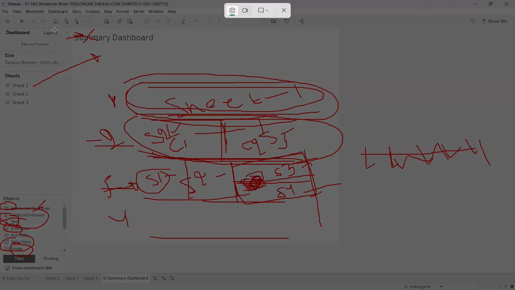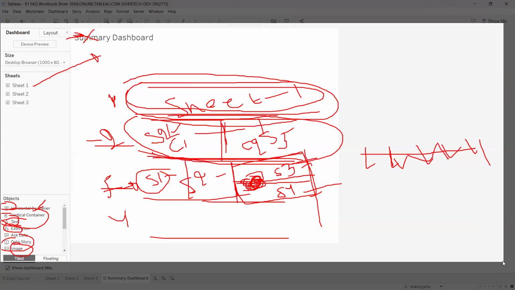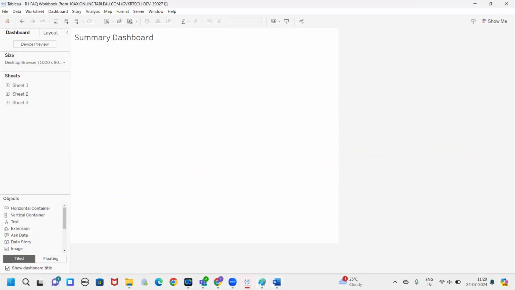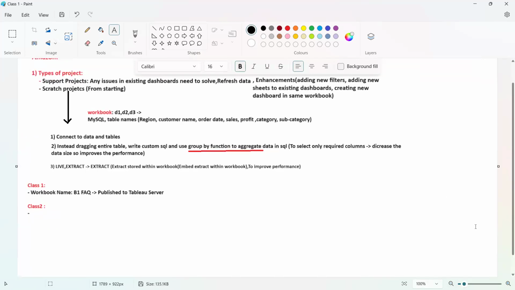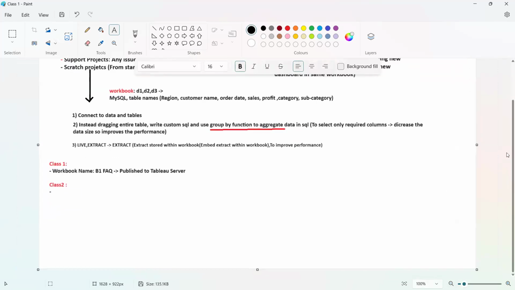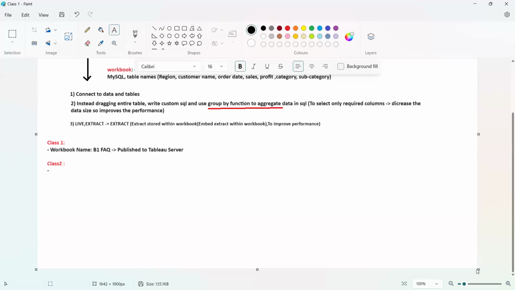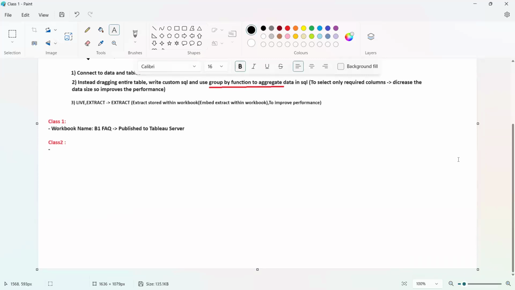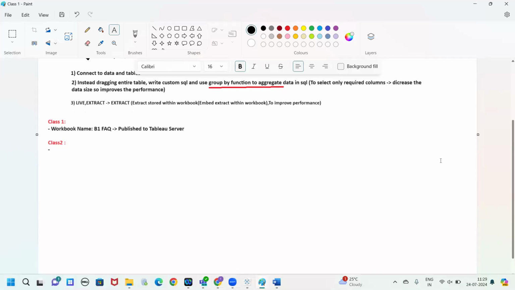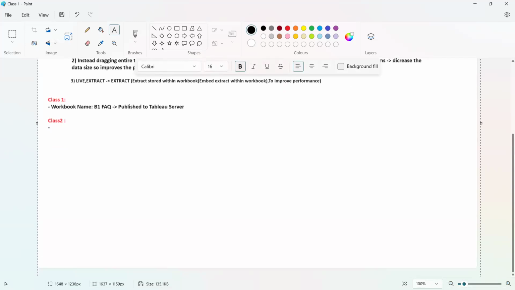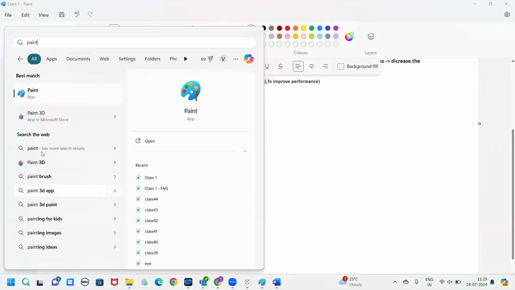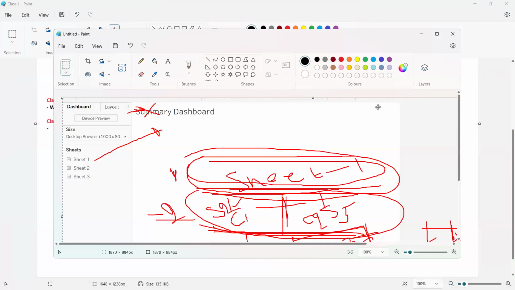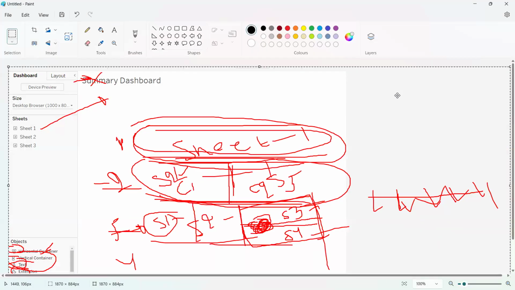Okay, hope you remember this one. I'm just using Paint. Just remember that we can place objects in the dashboard. An object may be either a sheet or any other vertical container, horizontal container, image, text object, like that, anything. Otherwise, let me open a new page here. Just to remember, I'm taking the screenshot.